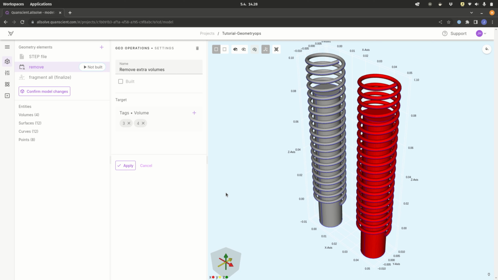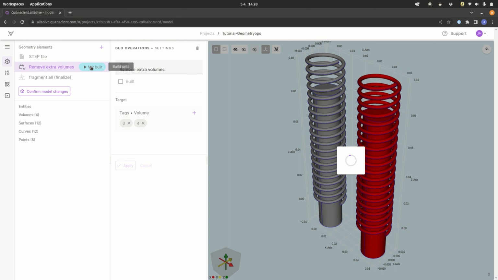The volume tags are listed in the target selection in the remove operation. I click Apply to confirm the selection and click the Build button next to the remove operation in the geometry elements list. This builds the geometry element operations and removes the extraneous coil and the cylinder.